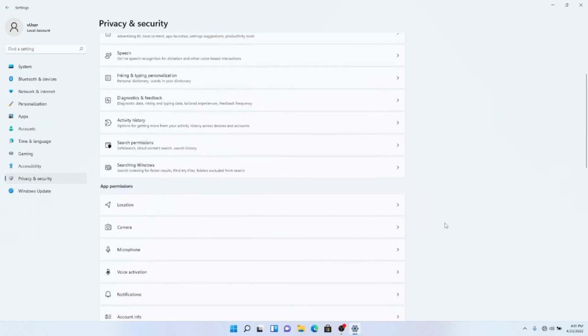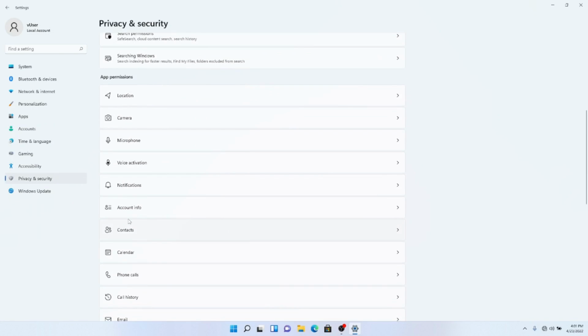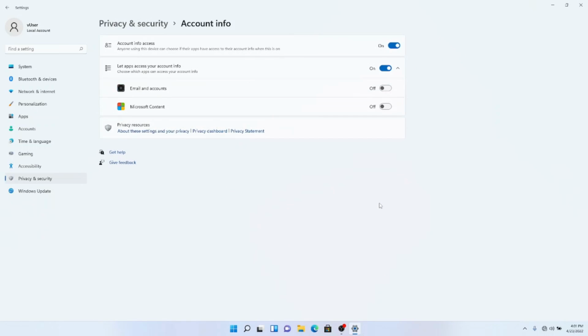Going back again to account information. There's not much to go into because we haven't signed into the Microsoft account, but if you did, you probably want to check those settings in here. As you can see right here, because we're not signed into the Microsoft account, these are turned off. You could actually turn this off from here as well.